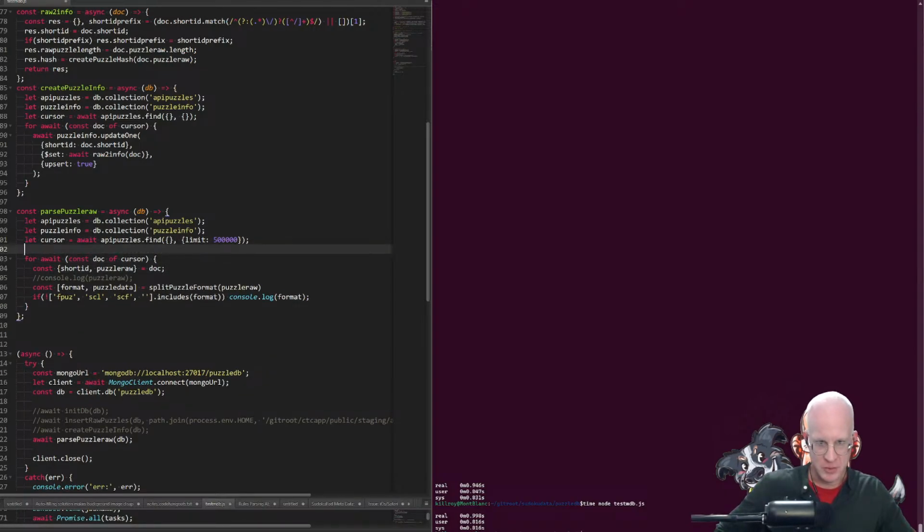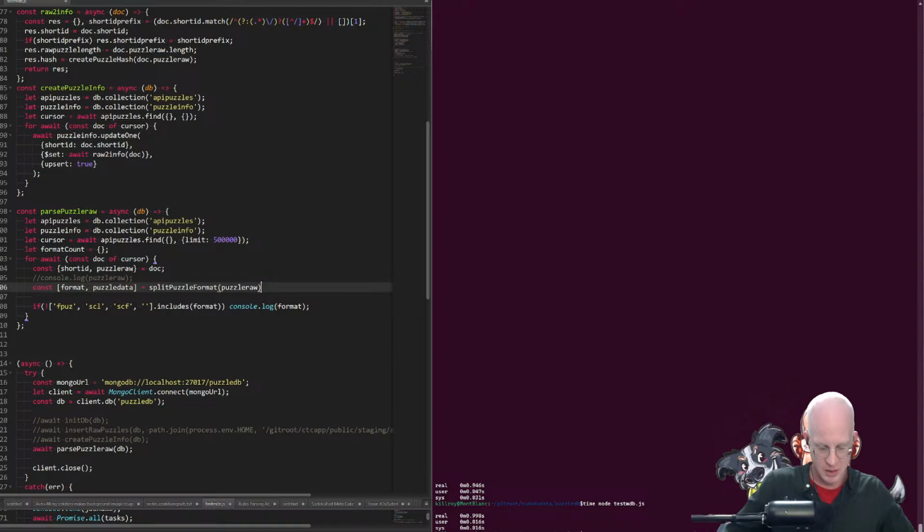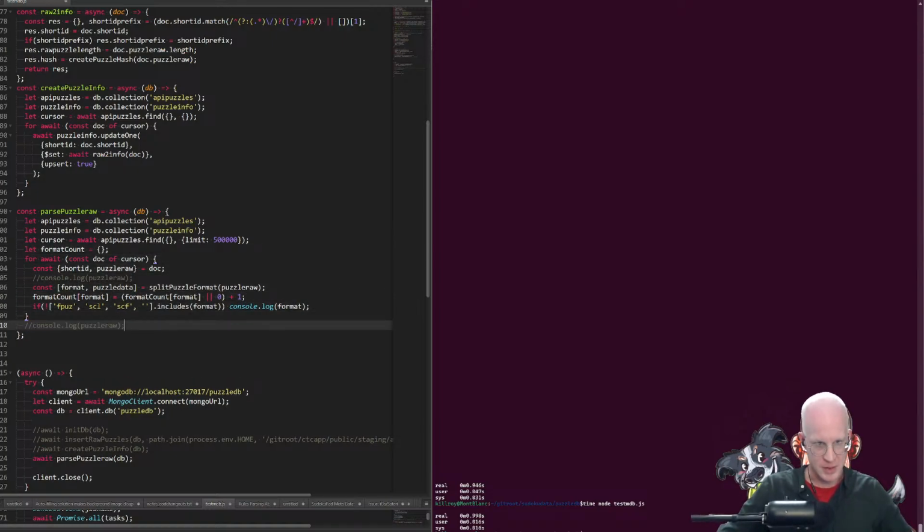So the other thing we'll do is let format count. We can do this, right? And then we'll do something like format count format equals format count format or 0 plus 1. And then we should be able to just output format count at the end. And it should just get us the totals for these. And obviously that's something we want to be able to write in.